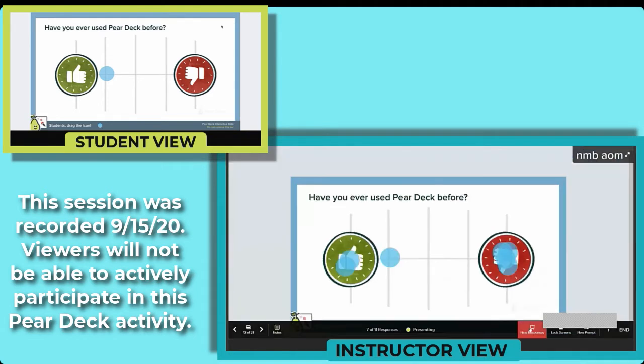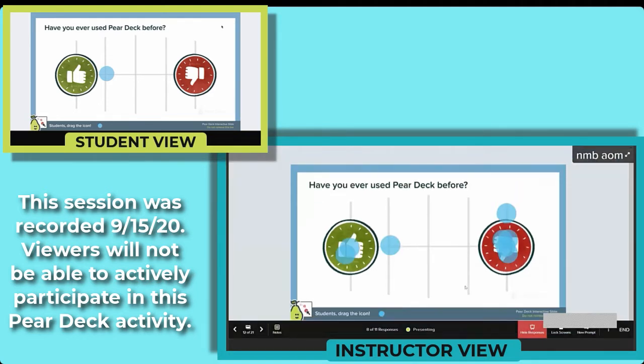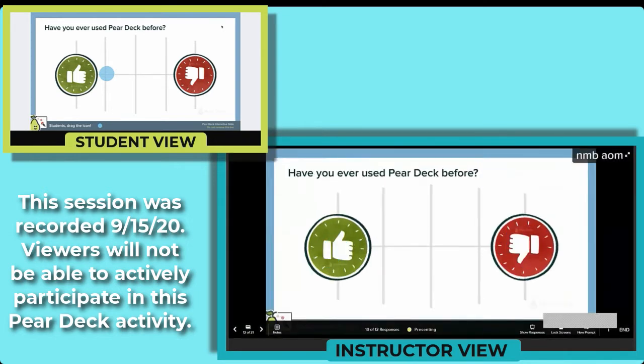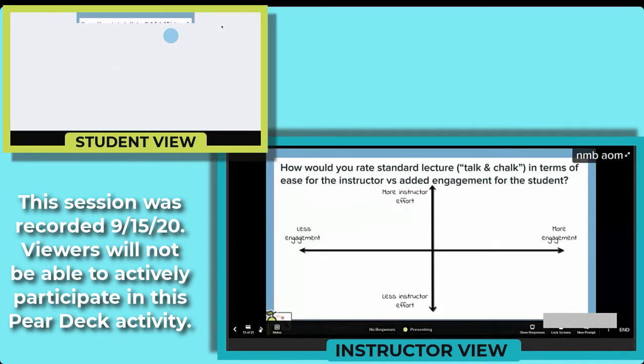But again, you can show responses for whatever you want. Okay, a lot haven't used it before. Some of you have. And again, those of you that have, we're going to have you share some of your tricks at the end. As you can see at the bottom, the instructor gets this little students drag the icon, little prompt there as well. So let's hide those responses and navigate on to the next one.